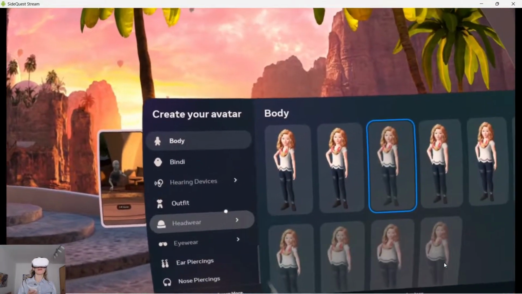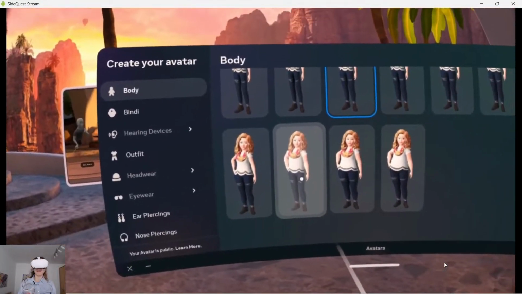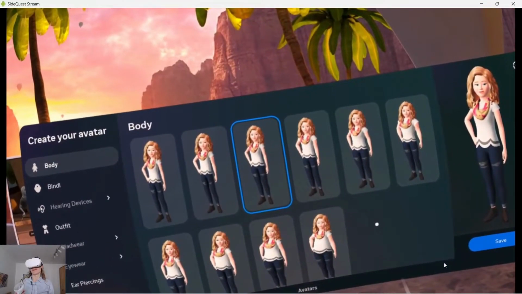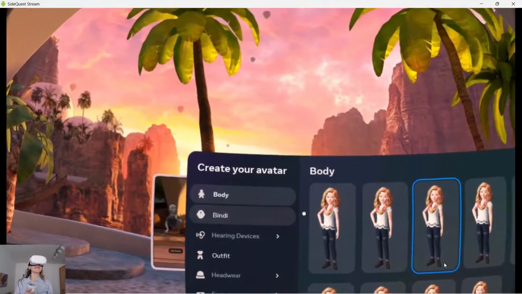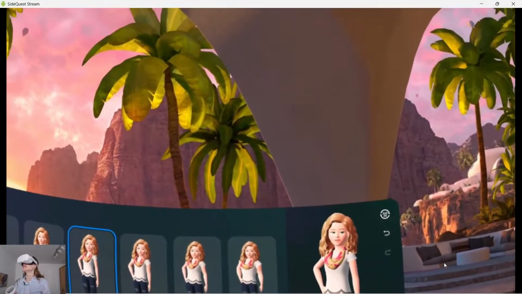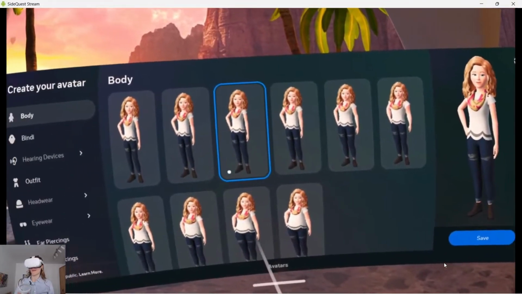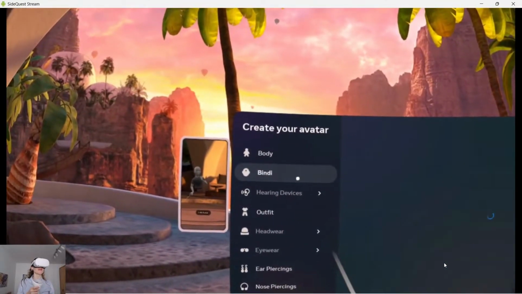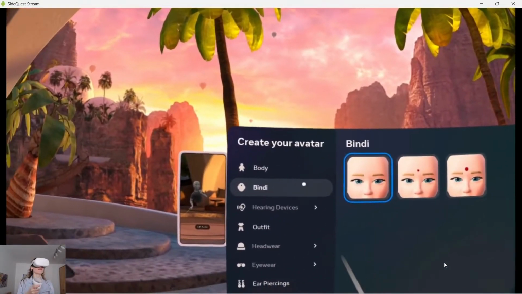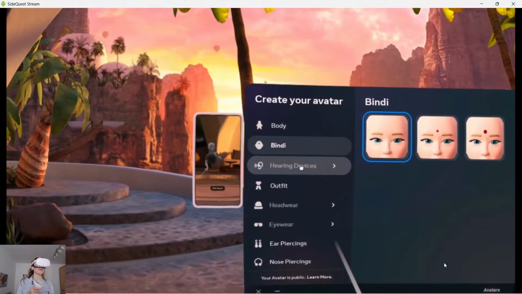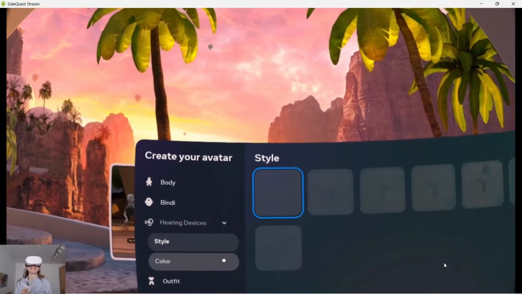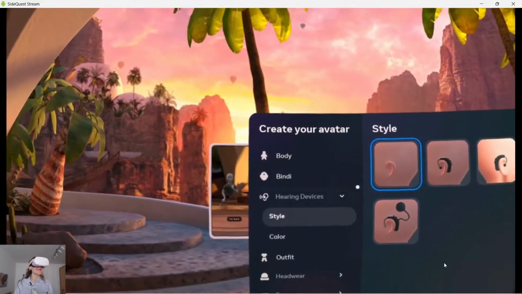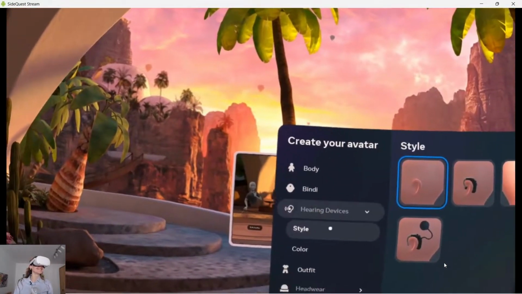Body. So it seems you have also a body, which is nice, because until a few years ago, you couldn't do that. So you have only the upper body of an avatar. Let's pick something thin. This one is fine. Bindi. What is Bindi? Ah, okay. It's for Indians. Hearing devices, really? No. I mean, this is the first time I'm seeing a hearing device in an avatar. God, really?